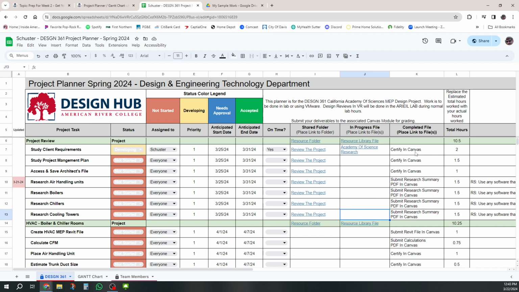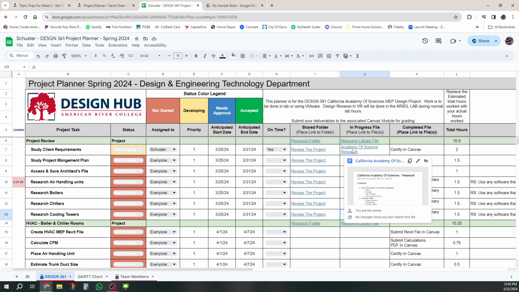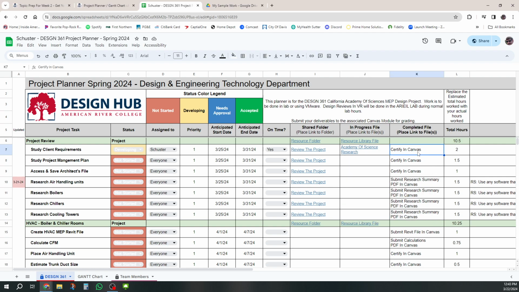This is why you can just go certify it. I'll be able to come to you because you're going to submit this project planner too. I'll be able to go to your project planner and get it. So that's the last thing, is once Canvas is open, you can go certify that in Canvas. So that's how these are going to work and how you'll use the project planner as you go along.